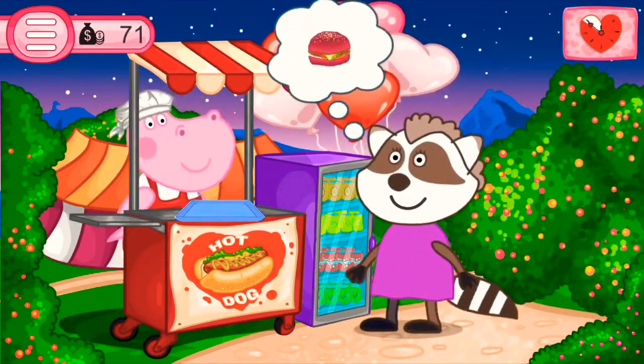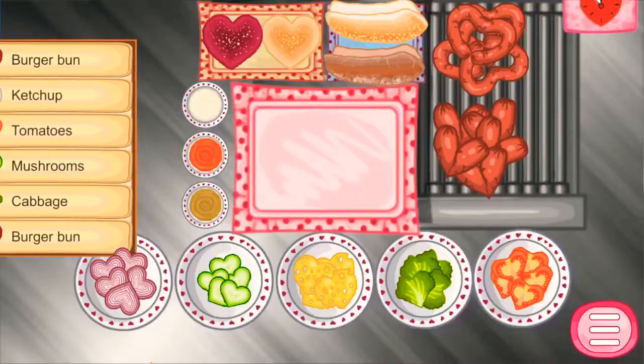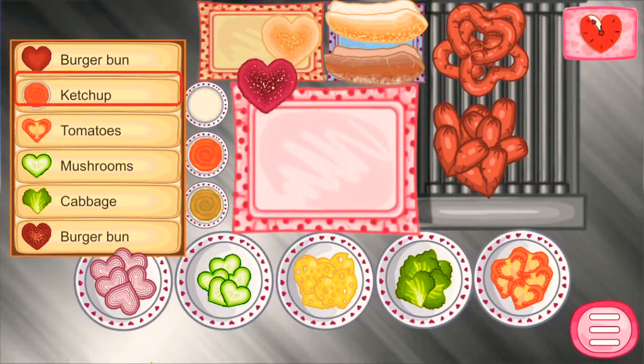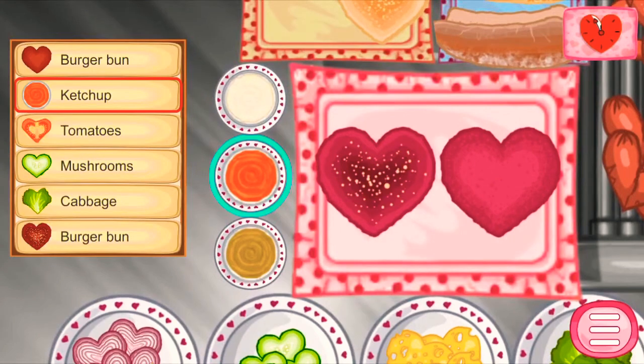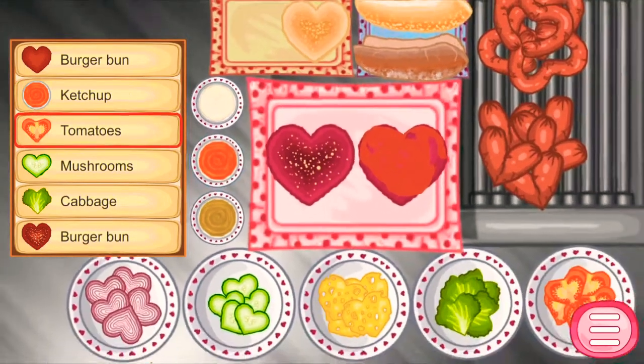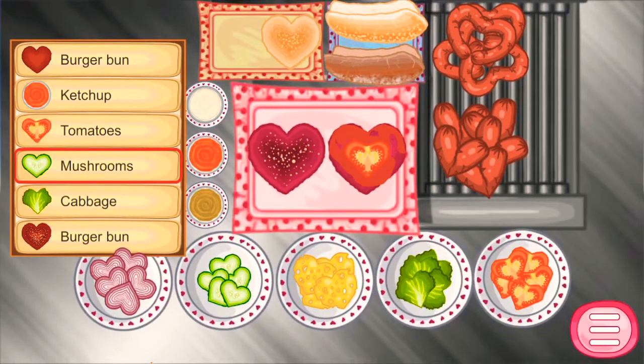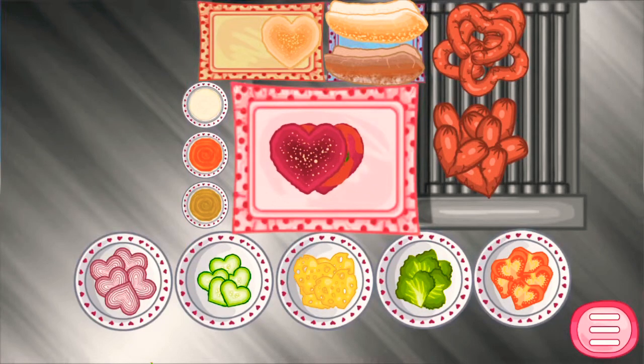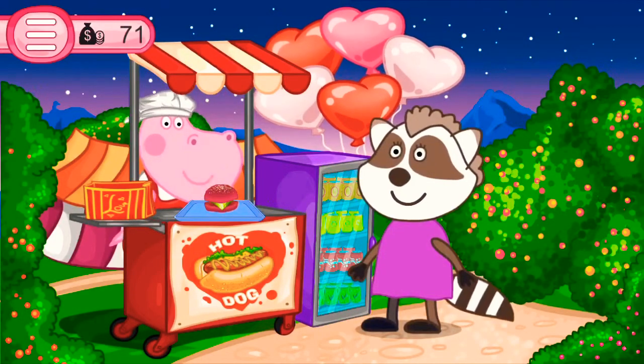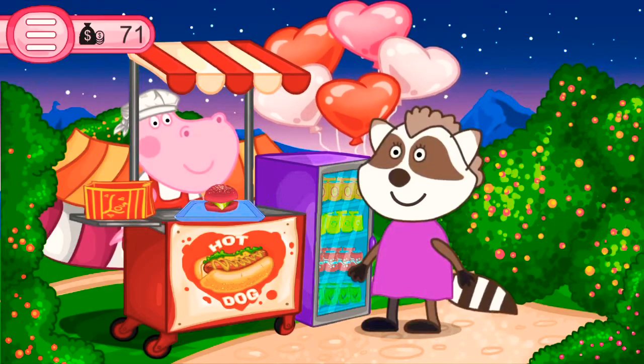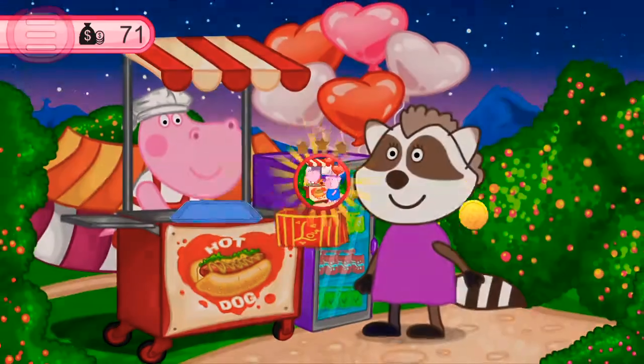Client ordered hamburger hot heart. Put this bun, tap on the sauce. Run your finger on the dough. Find the correct ingredient and tap on it. The order is ready. Tap on the order to give it to the client.